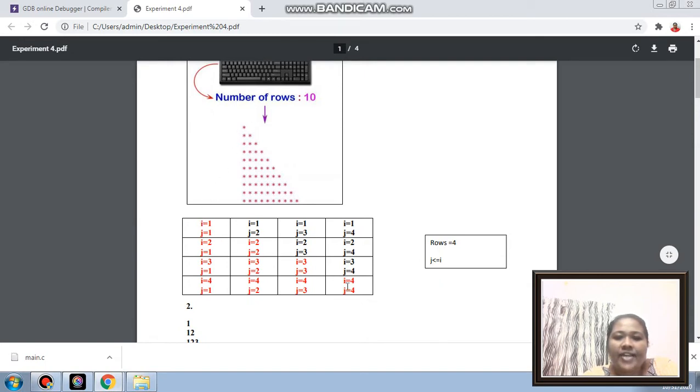It is kind of a table, where I represents rows and J represents columns. What is the value of I and J? I represents the first row, and J represents the first column, second column, third column, and fourth column. This is how it is. And only in the places highlighted in red color, the values are going to be printed.